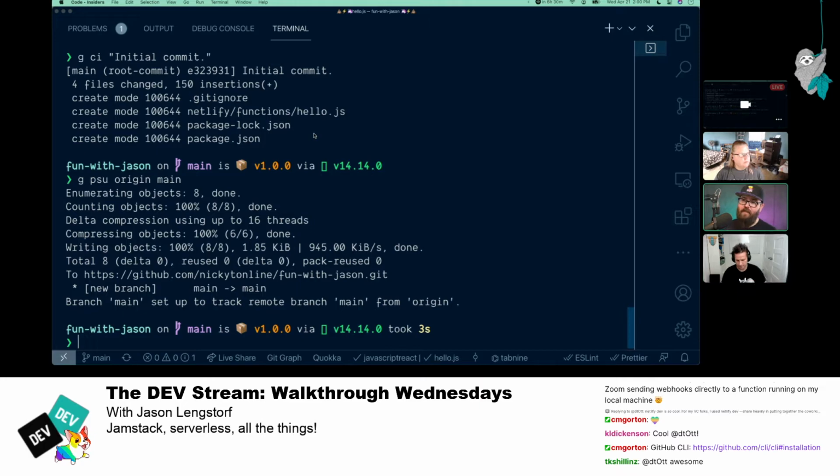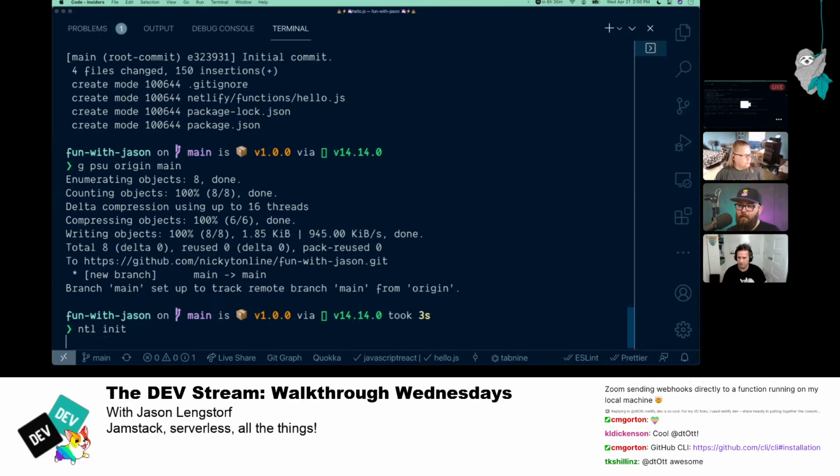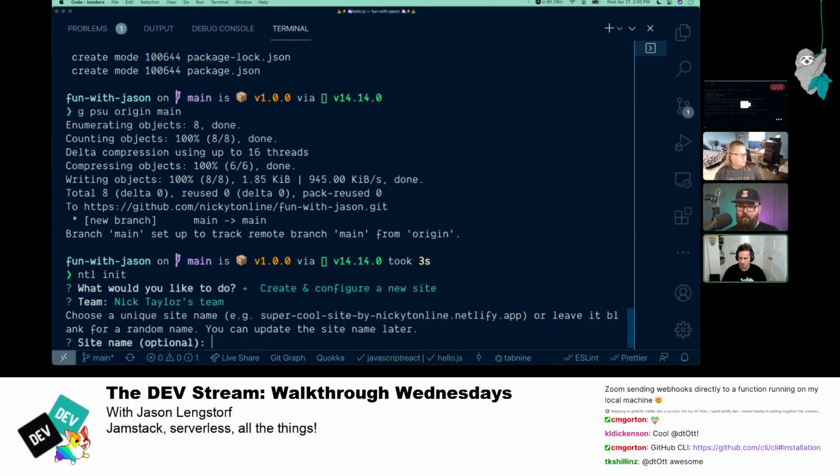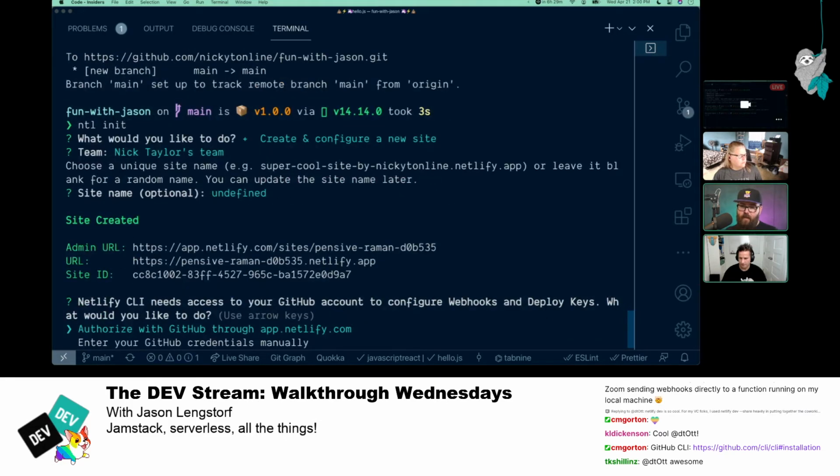Now we can go back and run Netlify init. Okay, NTL init. All right, so connect this to a new site, right? I would create and configure a new one. Yeah, that's my account. Cool. I'll go with Super. I'll just take the optional, I'll skip it for now. If you hit enter, it'll generate one for you. All right, cool. So authorize your, yes.